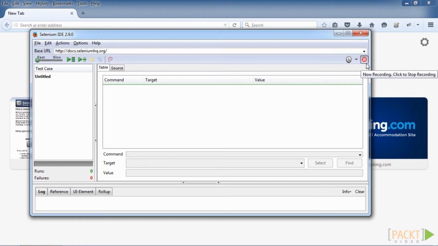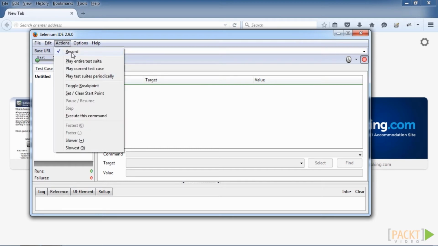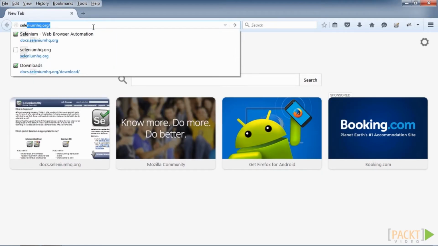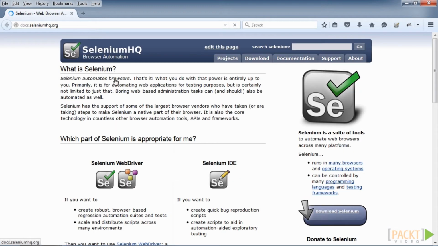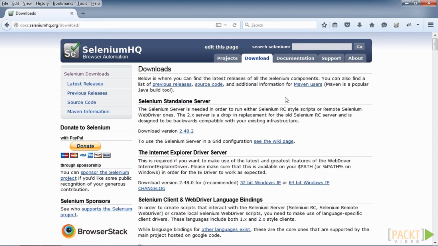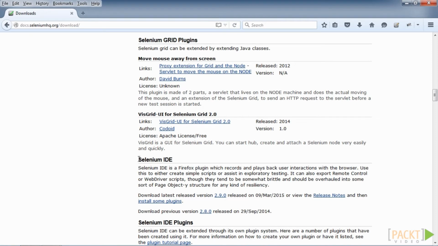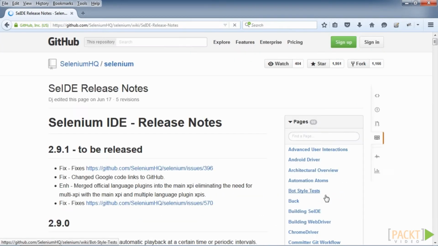The light red circle at the top right corner, or you may check the Actions menu, shows whether the record option is tick-marked. So, let's go to www.seleniumhq.org. Follow the download link, scroll down a bit to reach the Selenium IDE section. Here, click on the Release Notes link. We'll see how to verify the page title of the release notes.